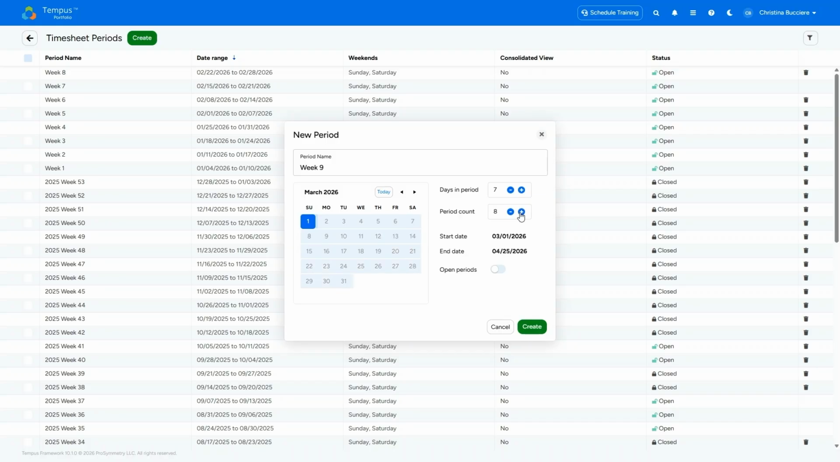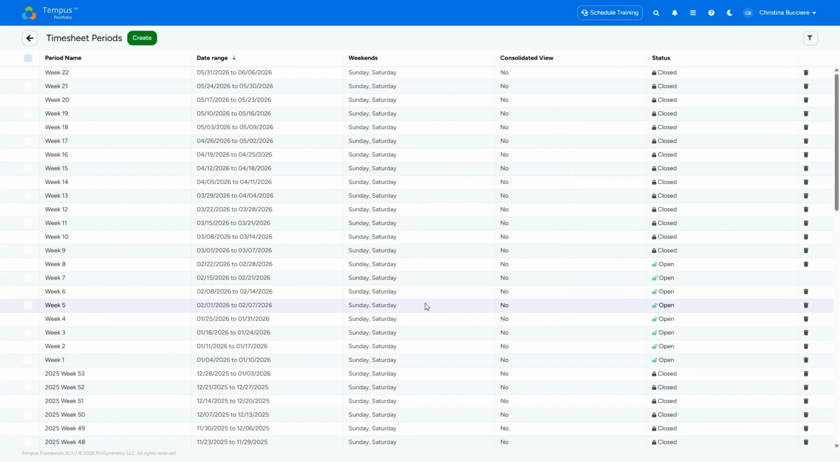Once you have the desired amount, so I want to go out through the end of May into the beginning of June, you can either choose to open these periods upon creation or allow your configured auto open close behavior to handle that. Once you're ready, you can go ahead and click Create, and now you have more periods to track actuals in.